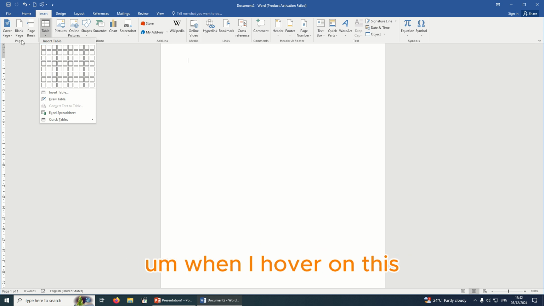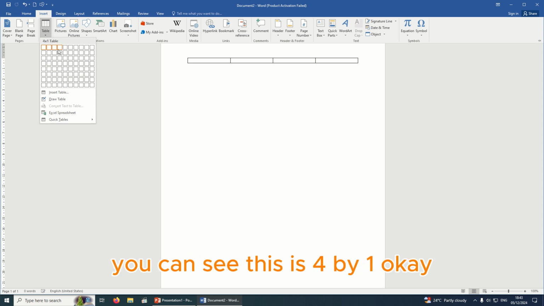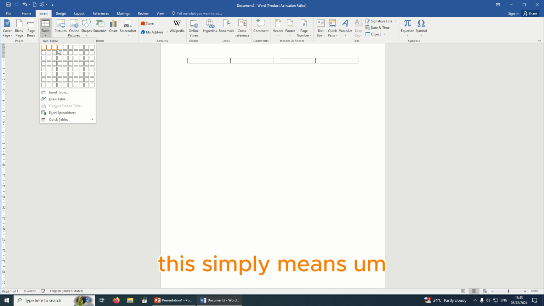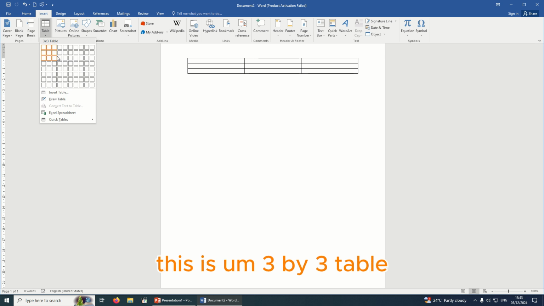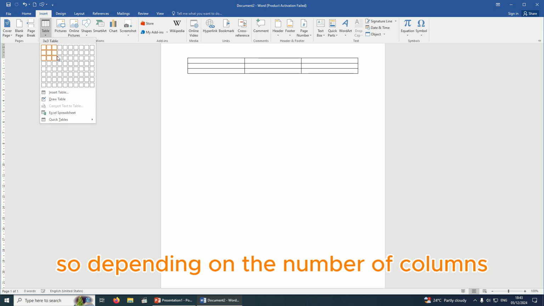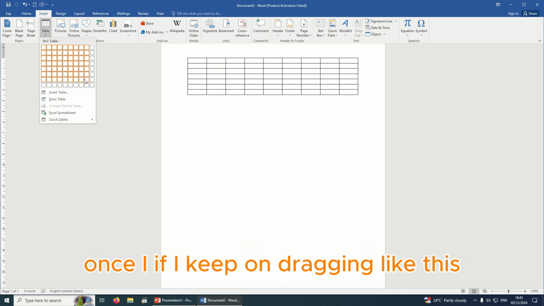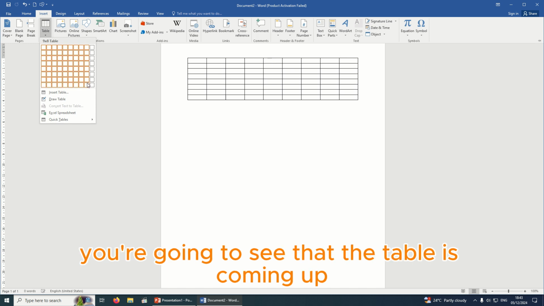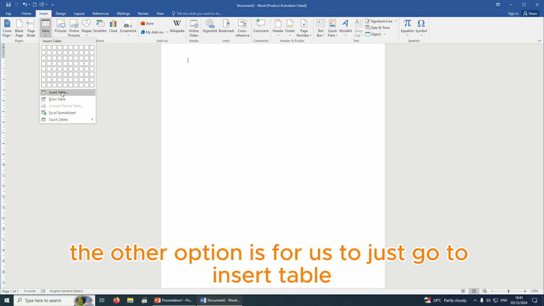As you can see, when I hover on this, this is 4 by 1. This simply means we're going to have 4 columns and 1 row. If I scroll down a little, this is a 3 by 3 table. So it means we have 3 columns and 3 rows. Depending on the number of columns or rows that I need, all I need to do is drag. If I keep on dragging like this, you're going to see that the table is coming up in respect to that. The other option is for us to just go to Insert Table.